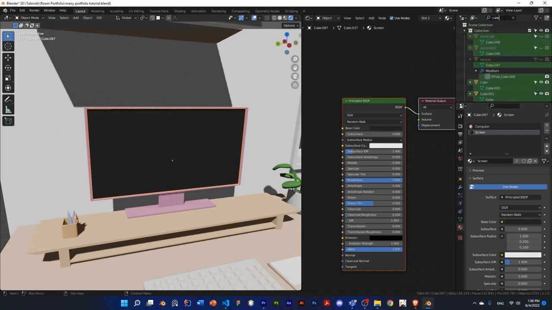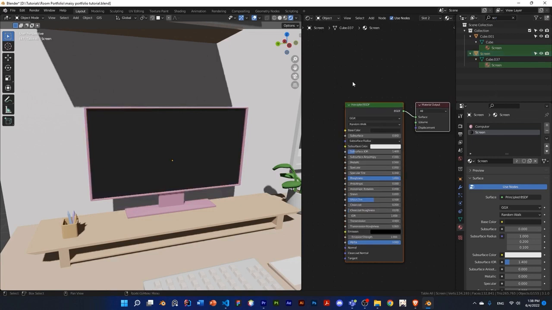If you're organized previously, you probably won't have to do this step, but let's just find it and rename it to screen so we can easily find it later. So now it's called screen. Yeah, and let me just make sure. Yeah, so that's our screen.